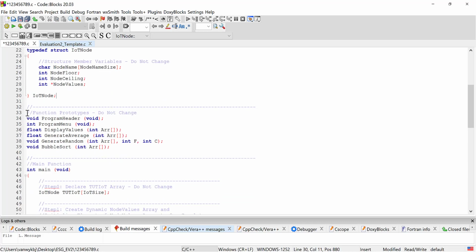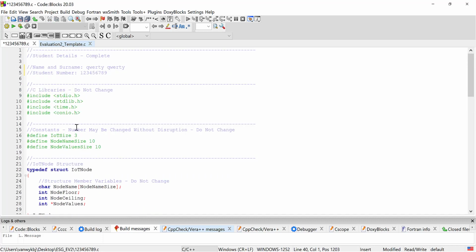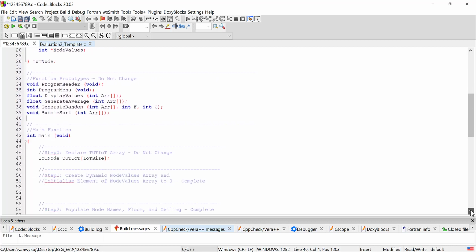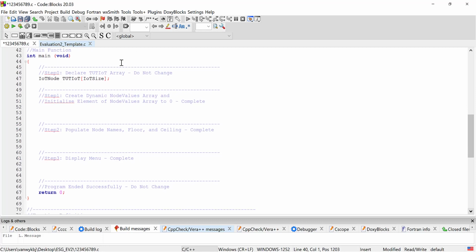And then you've got your function prototypes, do not change those as well. There's program header, program menu, display values, generate average, generate random, bubble sort. You've got your main function. Sorry, let's use the arrows rather. We've got our main function, declare TUT IoT array, do not change. So this step was already completed for you.